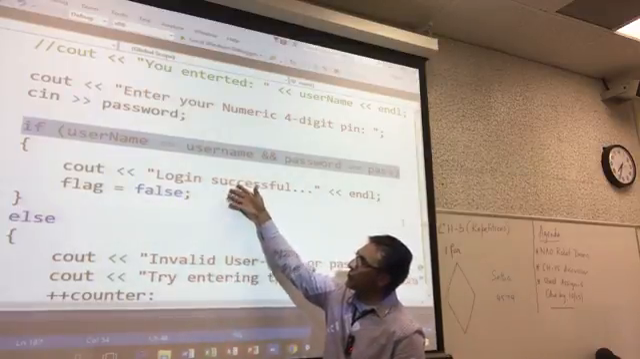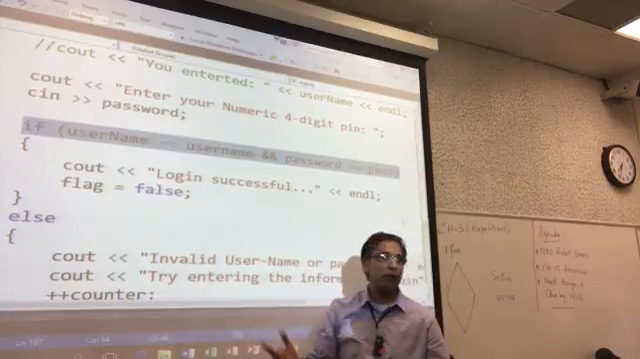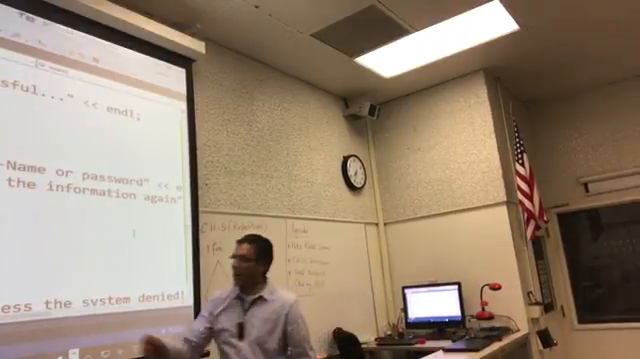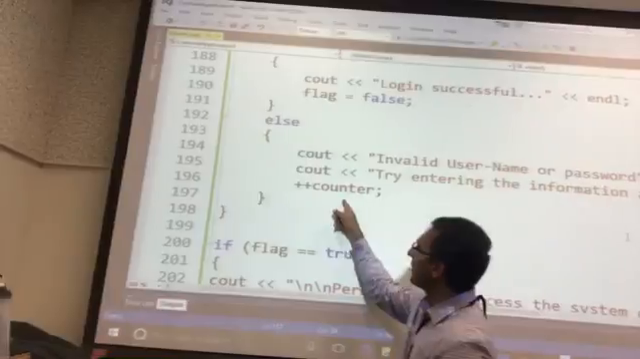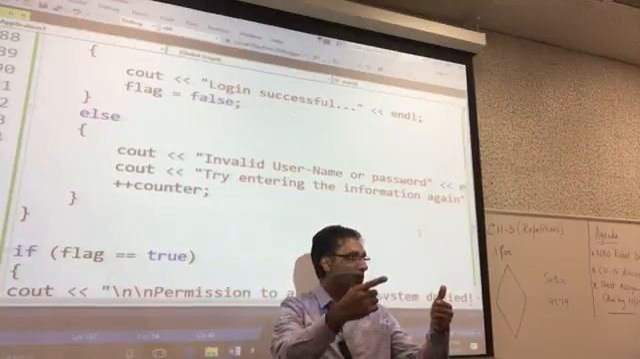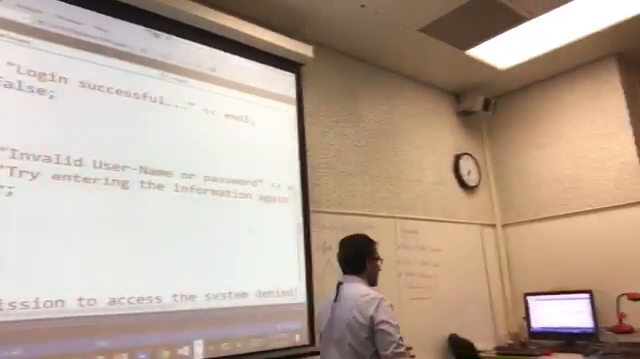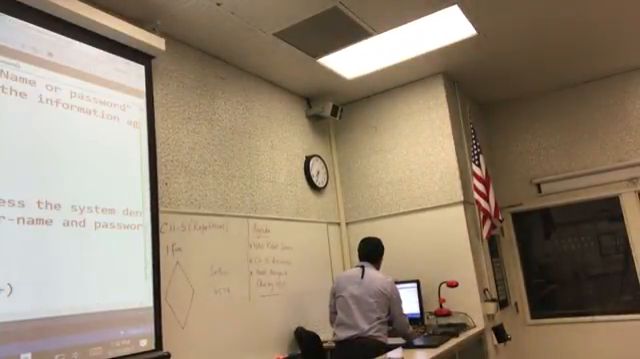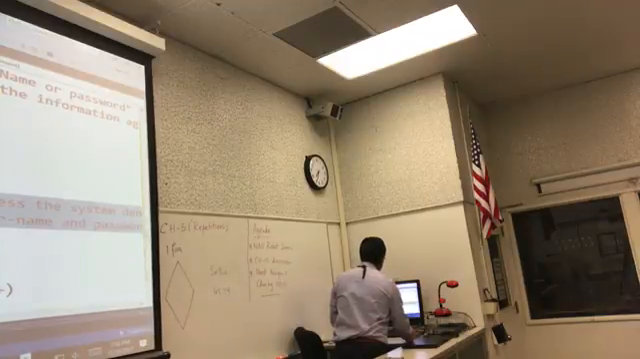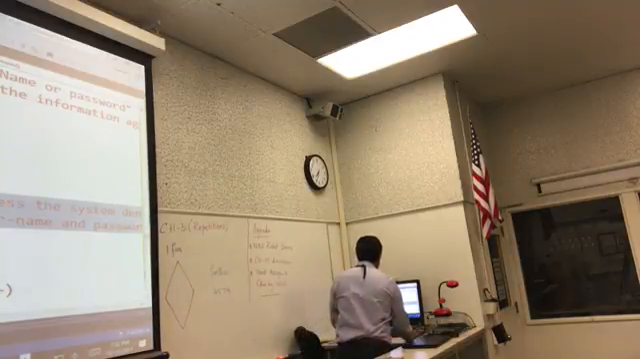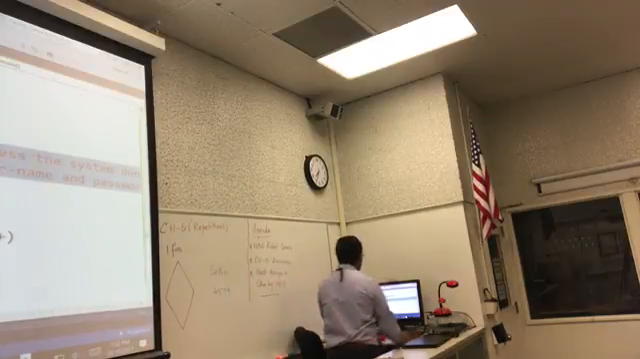Else, if this was not true, I go and display a message, invalid username and password, and I increment my counter by 1 right here, which means that initially it was 0, then it becomes 1. Next cycle it will become 2. At one stage, I will use the counter to exit out of the loop. If everything was as planned, if the flag was still true, I just display a message, permission to access the system is denied, and please check your username and password, just in case the user did not have the right information. Okay?